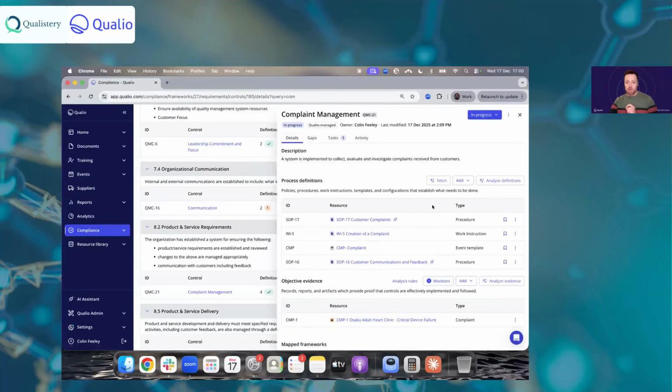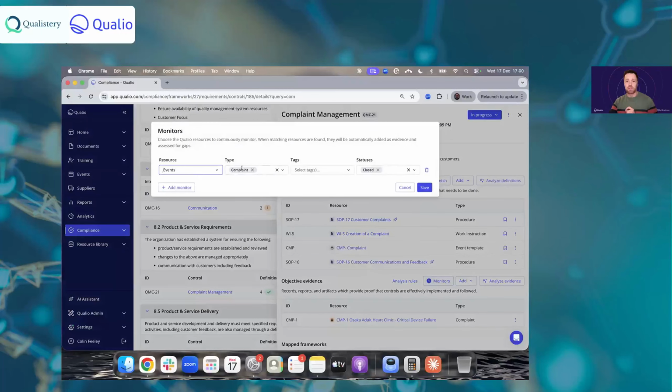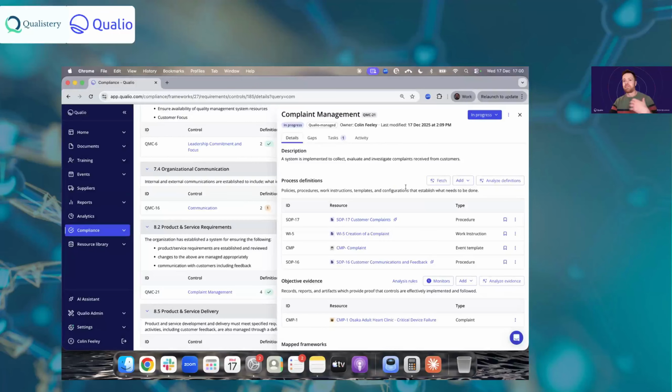Further, another thing we have here is what's called monitors. This allows you to set up rules to automatically collect evidence as it's outputted. In this case, we can set up a rule that will automatically collect complaints as they're closed. In the case of risk, we could be collecting risk plans, risk assessments, or risk files, doing that at the organization or the product level.